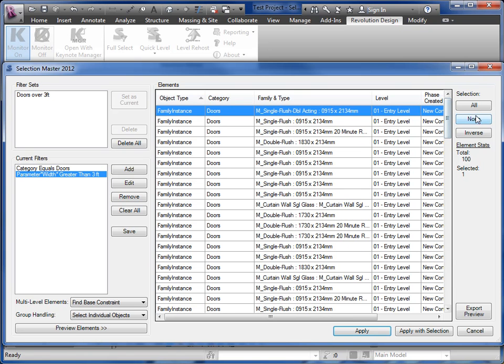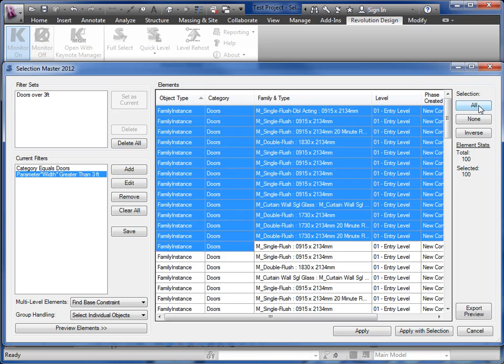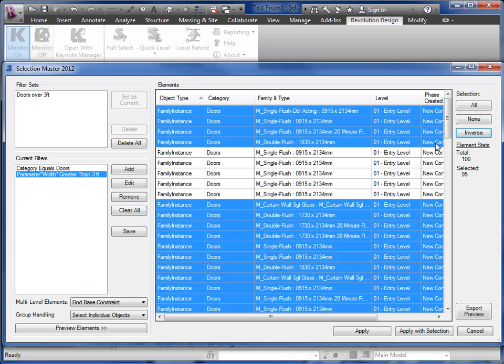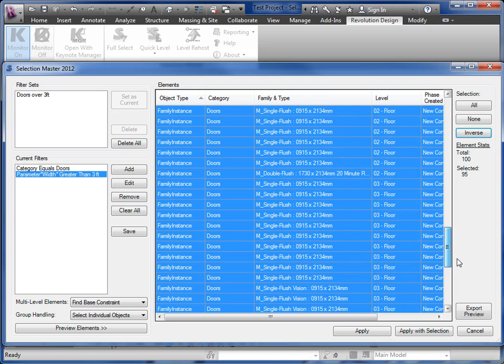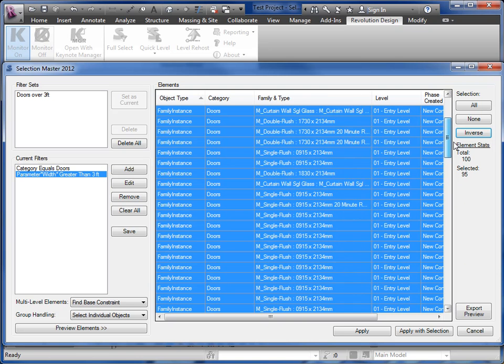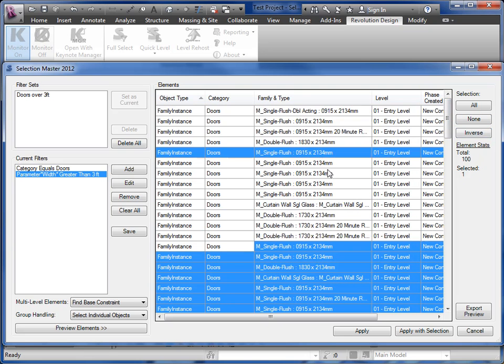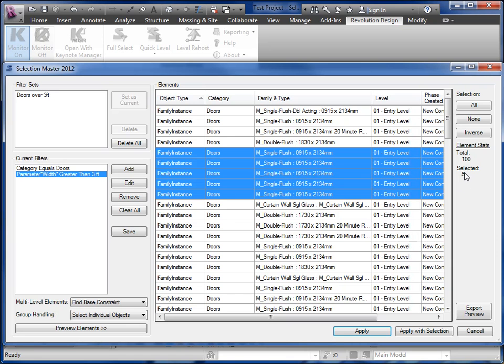Okay, I've also got over on the right hand side here, select all, select none, and select inverse options. And I've got an element stat readout here. This tells me that there's 100 doors in this project that are over 3 feet wide. And I've selected 95 of them. Go like this, I've selected 5 of them.